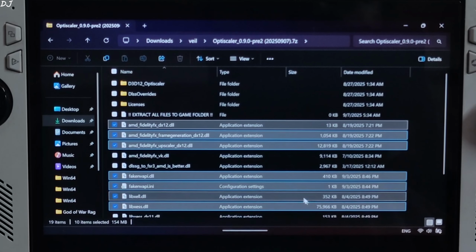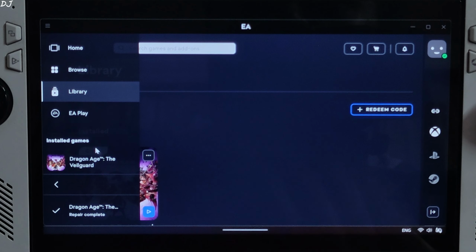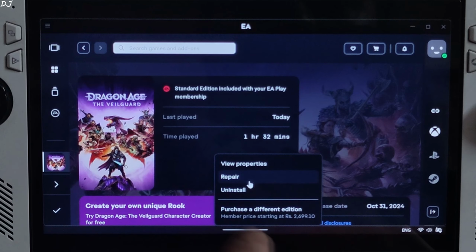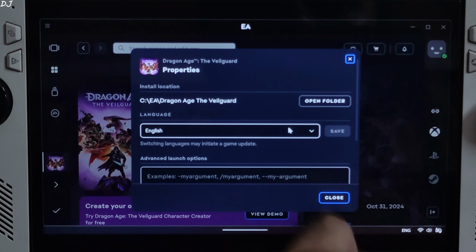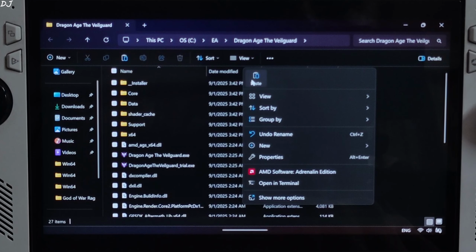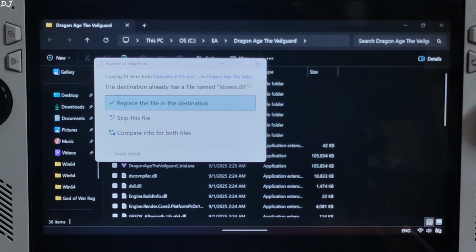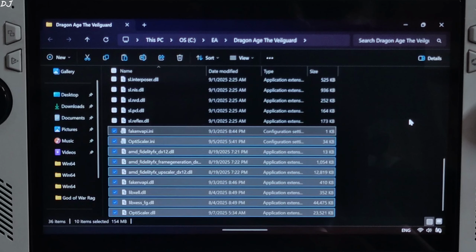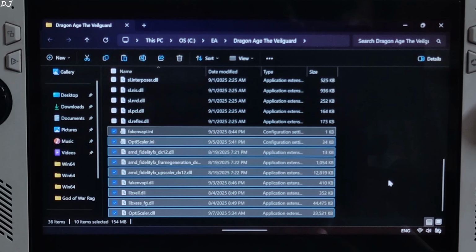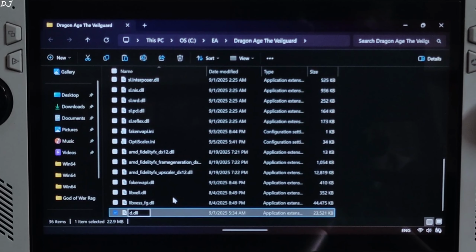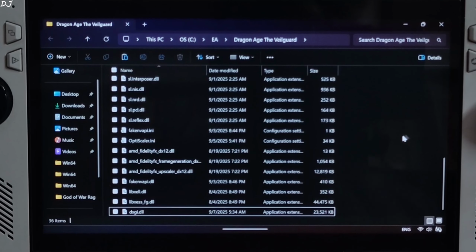Need to paste them in the game's install directory. Open EA app, go to your library, select Dragon Age The Veilguard, click on manage here, click on view properties, click on open folder. Paste everything here. Click on replace. Just need to change the name of optiscaler.dll file to dxgi.dll. That's it, mod has been installed.